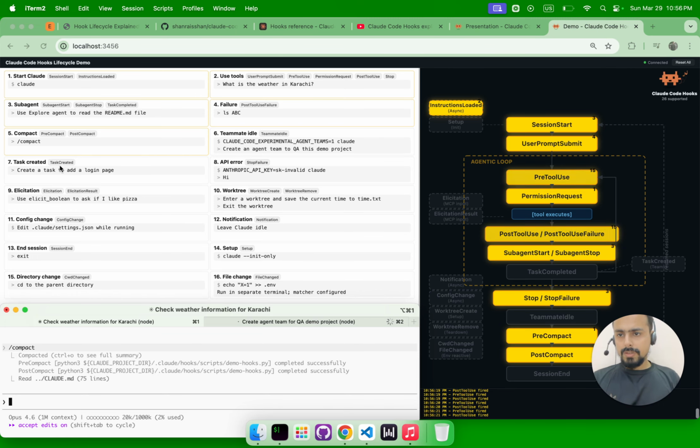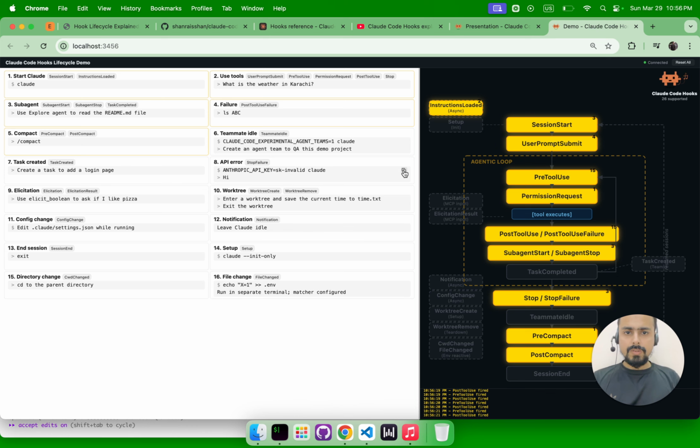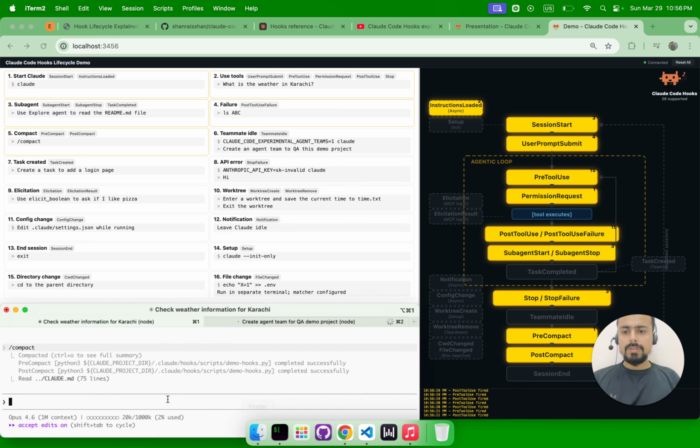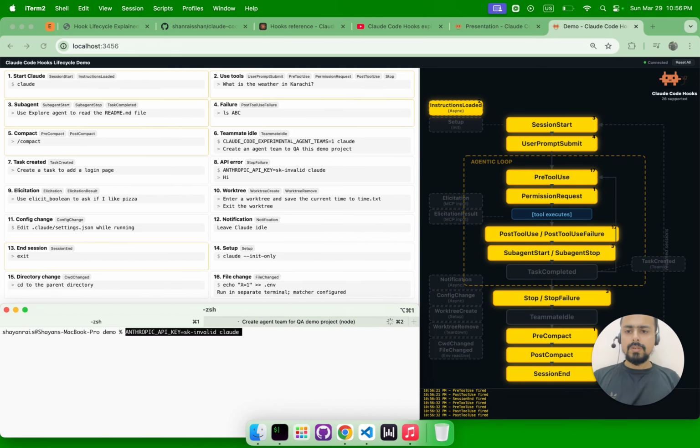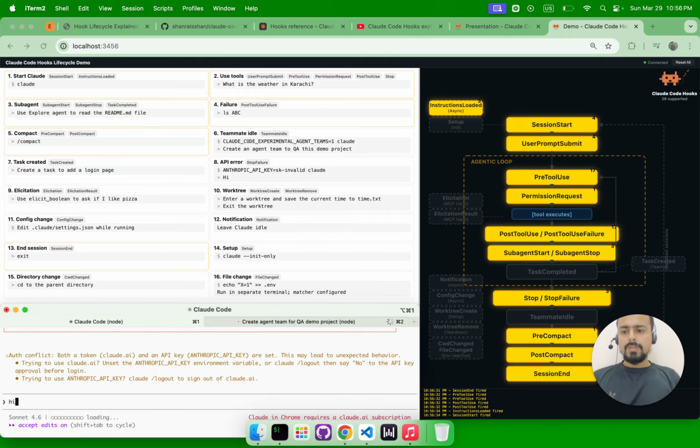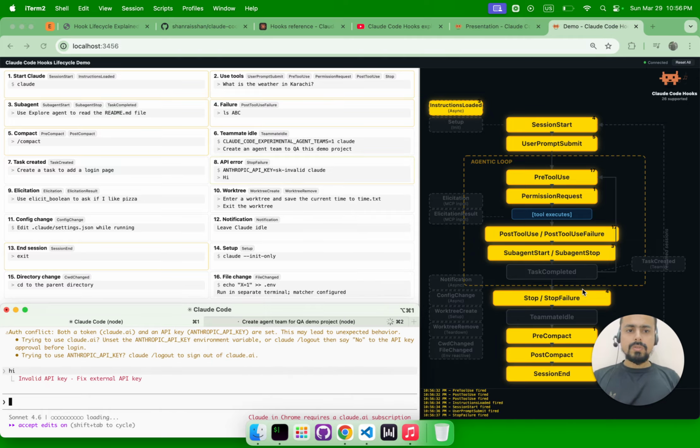Let us test this API error hook. We need to start Claude with an invalid API key and then send a prompt. Claude session end. Start Claude and instructions loaded. User prompt submit. As soon as I send the hi, it says stop failure.